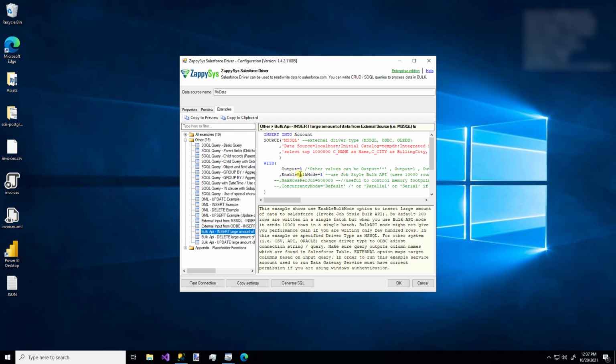You can use bulk mode, which uses job style bulk API features for performance. If you're inserting millions of rows, that will definitely help with performance. If you're only dealing with 10 or 20,000 rows, you might not want to enable this feature. But what if we use an example to show how this works?